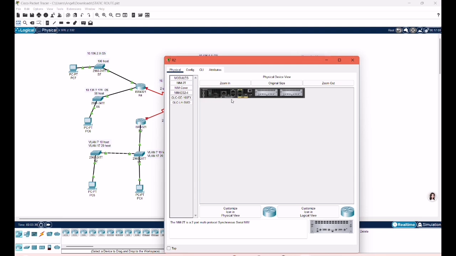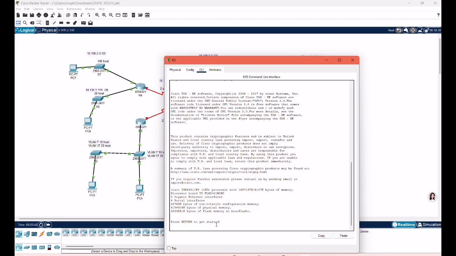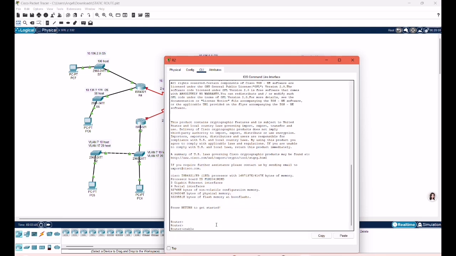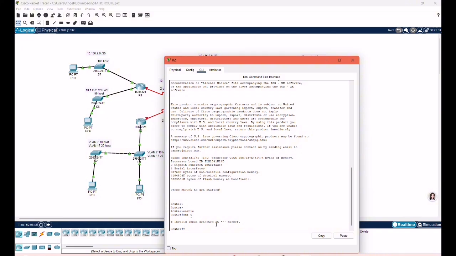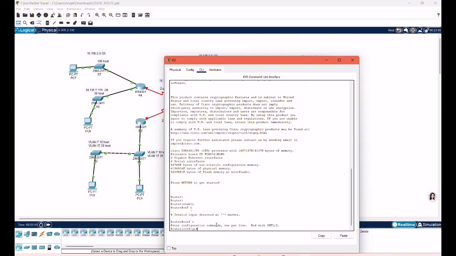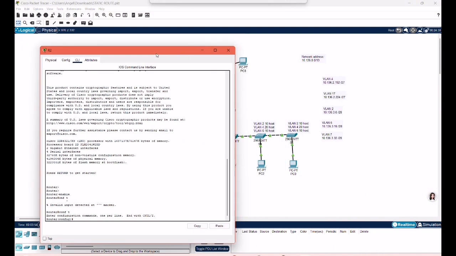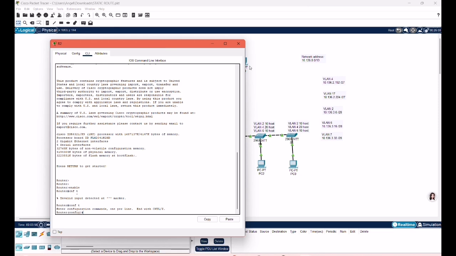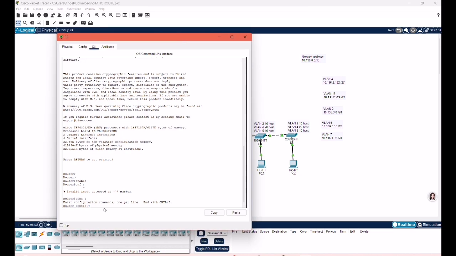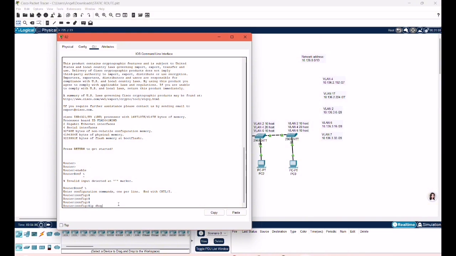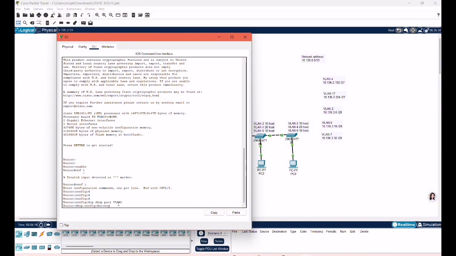After configuring R1, we now proceed to R2 and we should enable and then configure terminal. And in this case, we almost do the same just like what we did on the previous router. We create a DHCP pool for each VLAN.